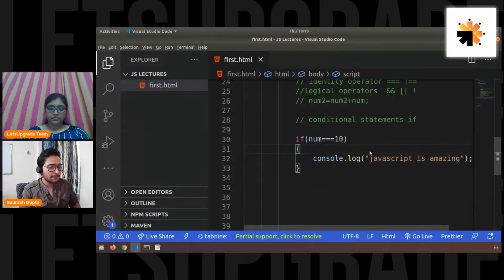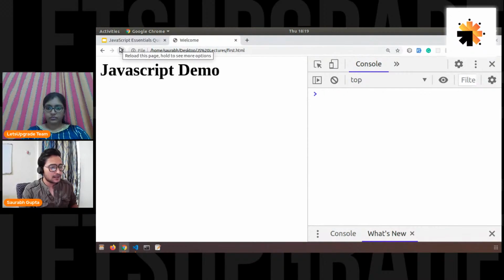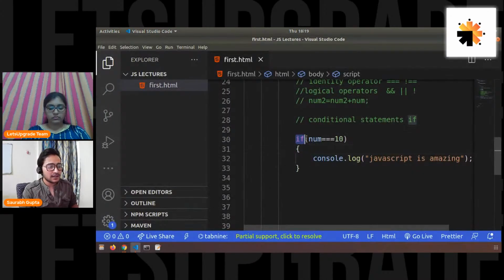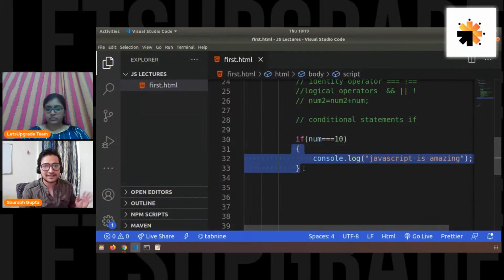Now save it. See, there's nothing in the console because we know that the comparison was false, and that's why the if block didn't execute. Because if the condition inside the if block gives false, this will be skipped.